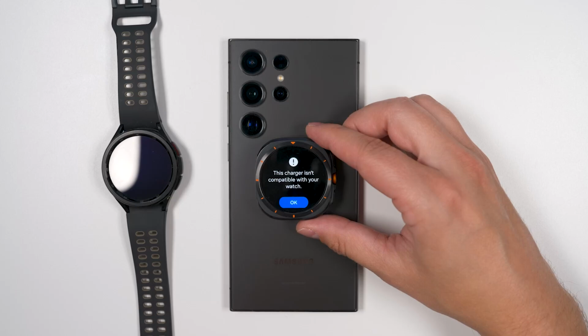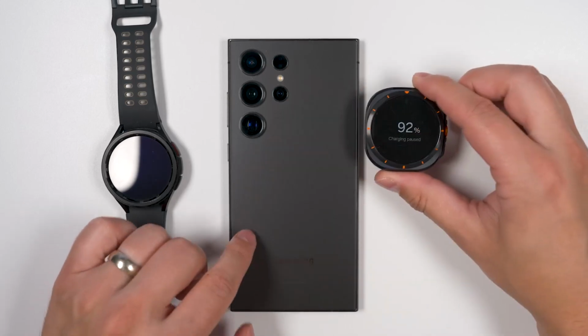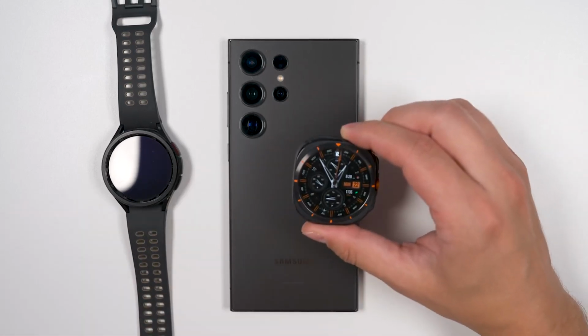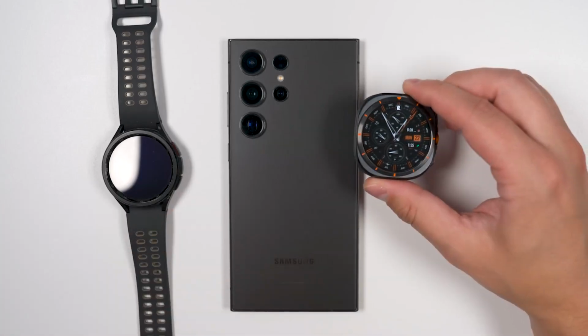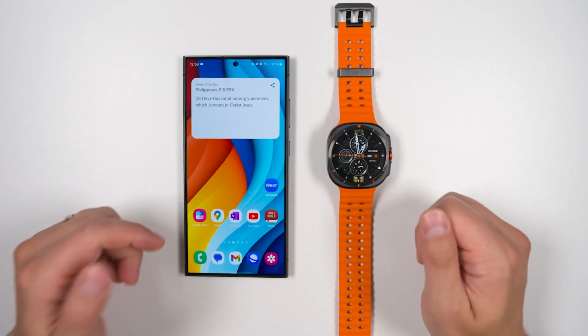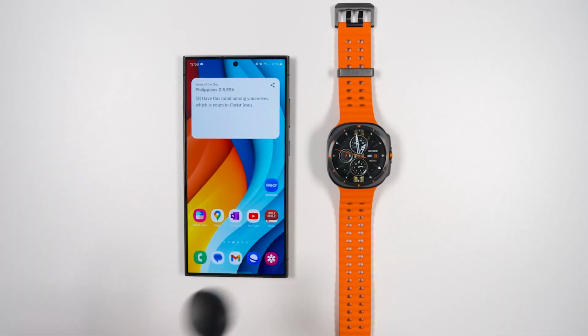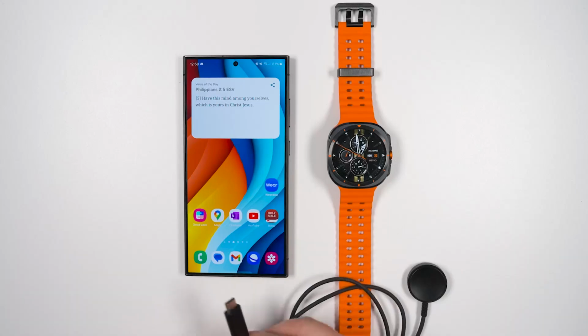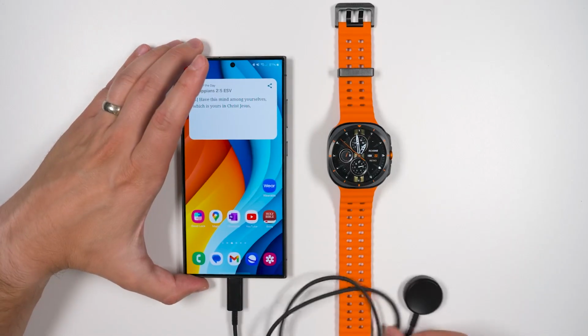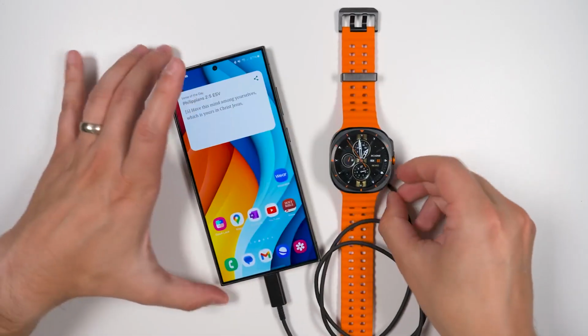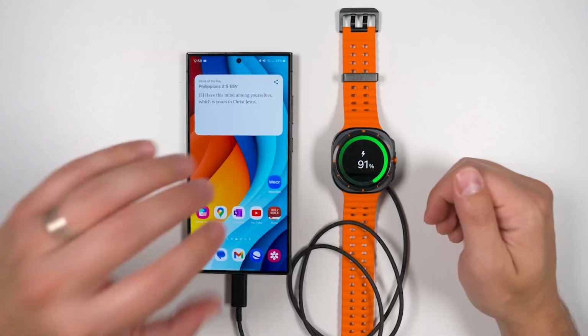But that doesn't mean you can no longer use your Samsung phones to charge your Galaxy Watch Ultra. You just have to do it a bit differently now. So the new way to charge the Watch Ultra from your phone is to simply grab the charging puck that came with your Watch Ultra and plug it into the USB-C port on your phone, then put the puck on the back of the watch, and you'll be able to charge your watch directly from the phone.